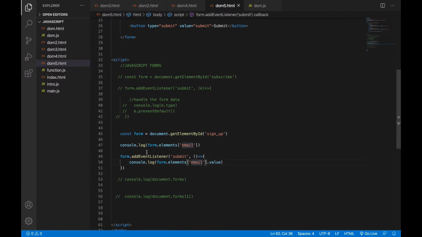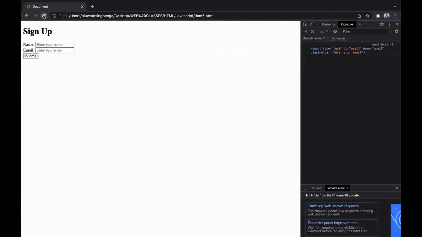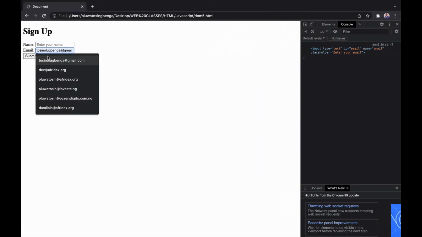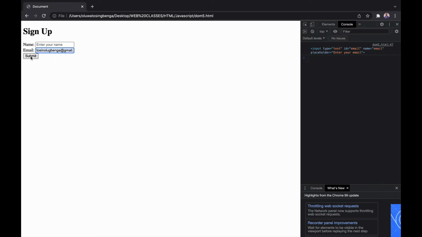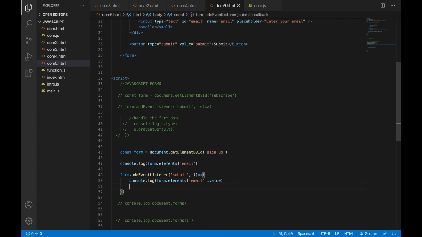So if I come here, I think it's saved, if I refresh and I type something like this and I click enter, automatically it actually showed the email. Let me click enter. You will see it came up. But because it is submitting it, I need to use prevent default.